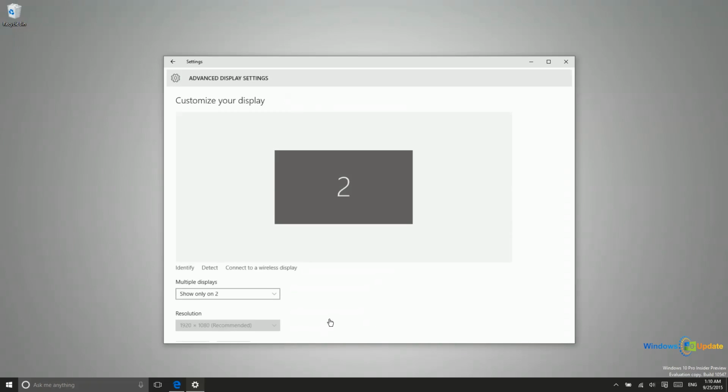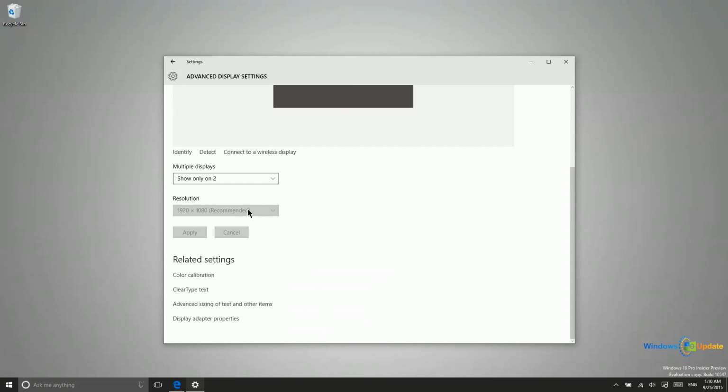If we go down to advanced display settings, this is where we can change the resolution. Now, I'm unable to change the resolution of this particular display. However, on my other display, I would have that option. So if I wanted things to appear in a lower resolution for some reason, perhaps if my system is having a difficult time keeping up with pushing all those pixels out, I could actually come in here and change it to a different resolution.